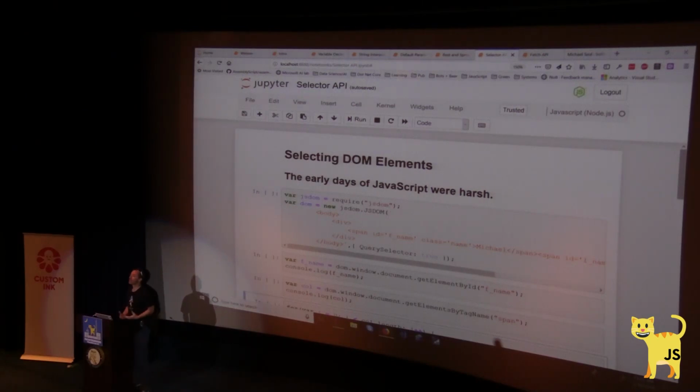So a lot of times I'll see developers who are actually using jQuery just for DOM selection. And you don't have to anymore. Modern browsers actually have an API called the selector API. So I'm going to blow, this is just JS DOM if you ever had to set up like a phantom DOM.